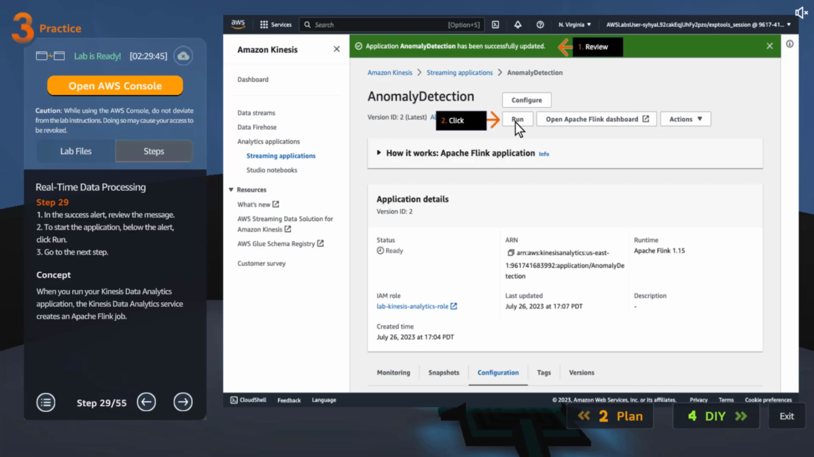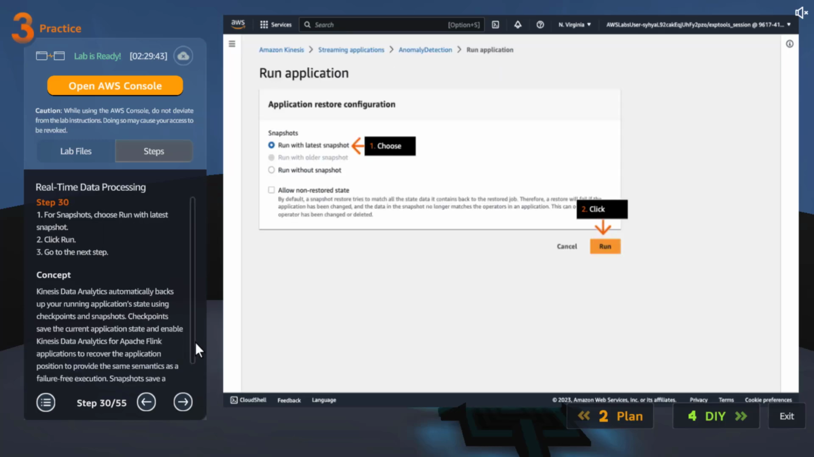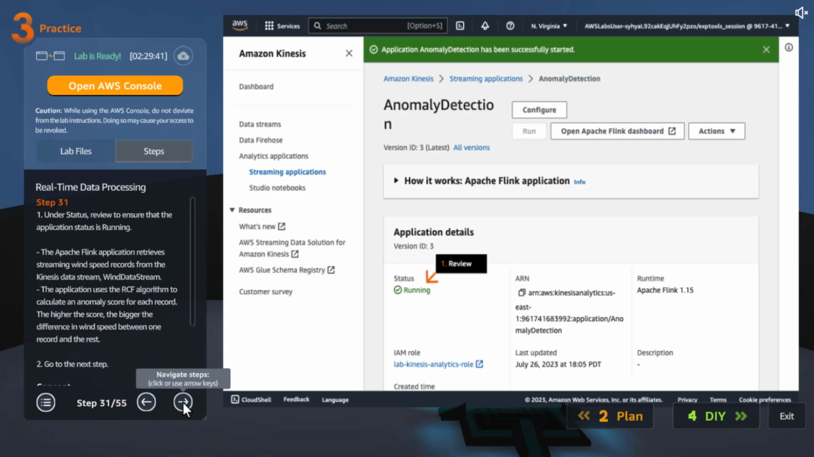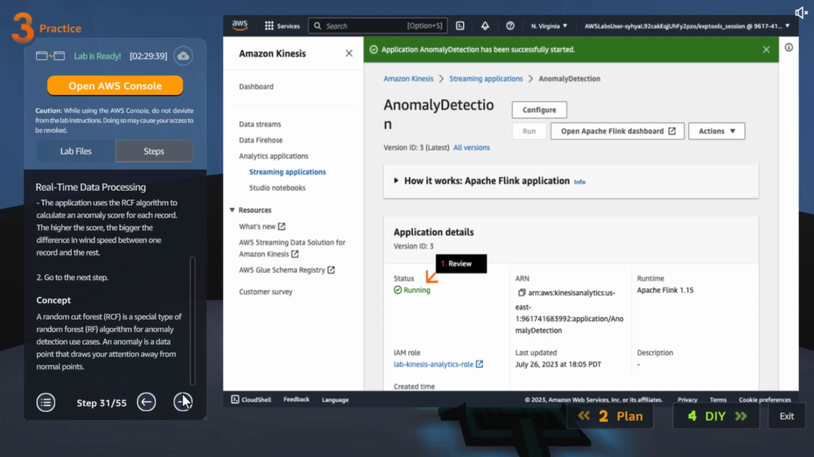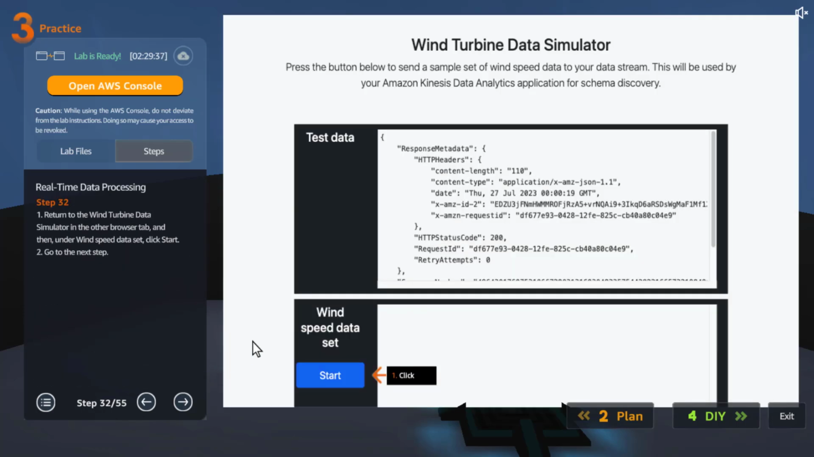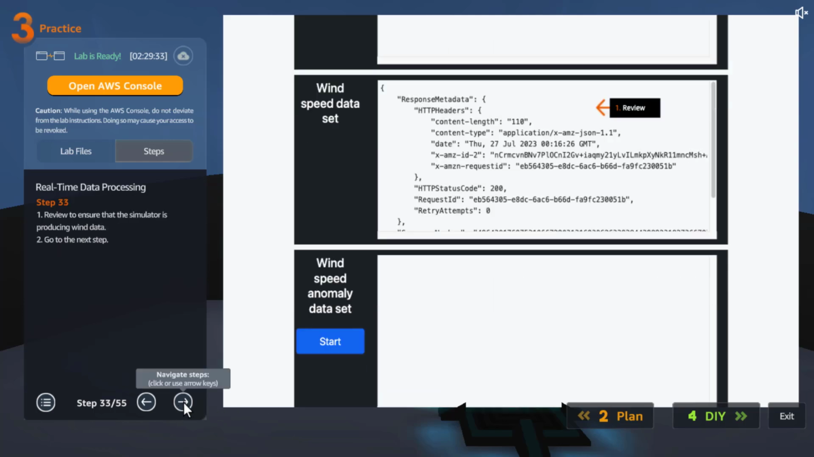Once you save changes, we will trigger this. And once you trigger this, we are going to actually feed data into this. That data will come from the wind speed data set. So we'll click on start. So it will keep sending data to what? The wind data stream. And once the data is in there, then our Flink application will get triggered.